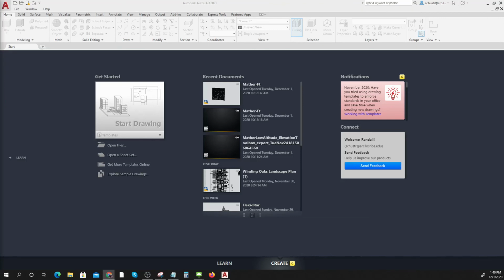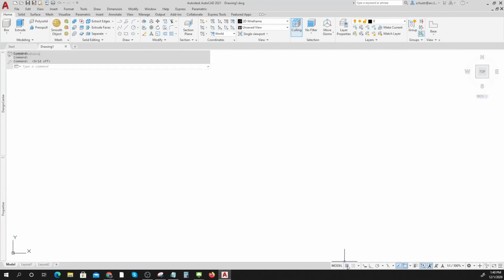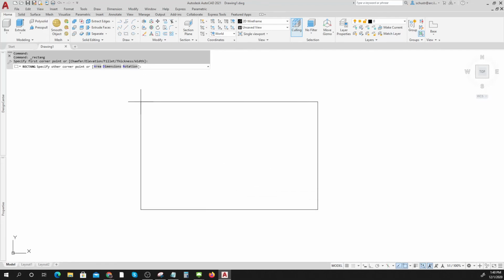So I'm going to present my screen. Are you recording it? I am recording it. So that's cool. So here we go. I'm going to start a new drawing. And I'm only doing it in one direction, but you can figure out how to do it in multiple directions. So here we go. I'm going to make a rectangle.